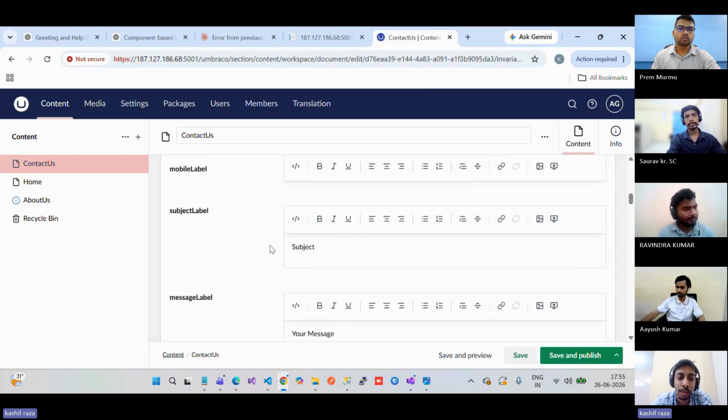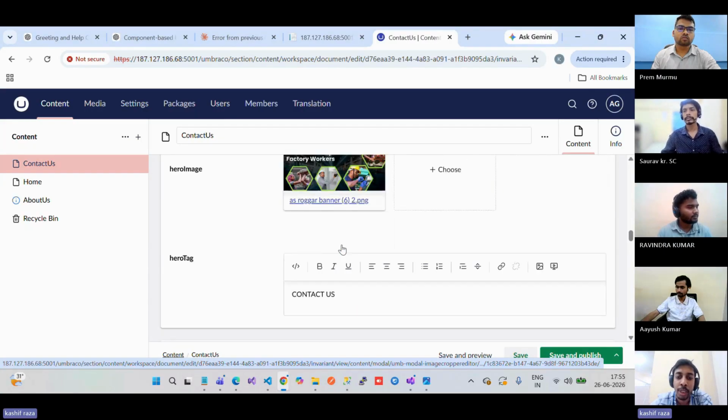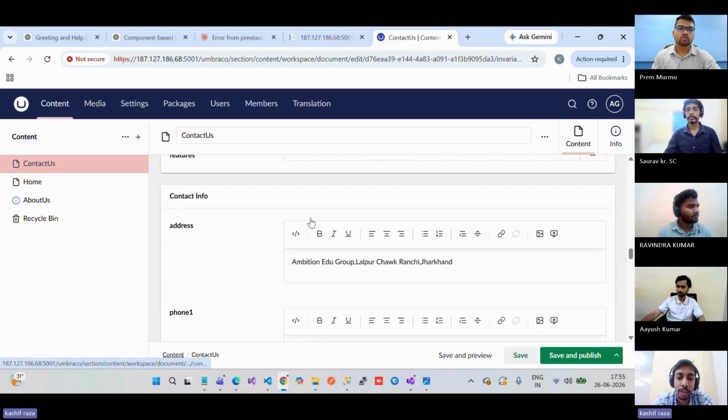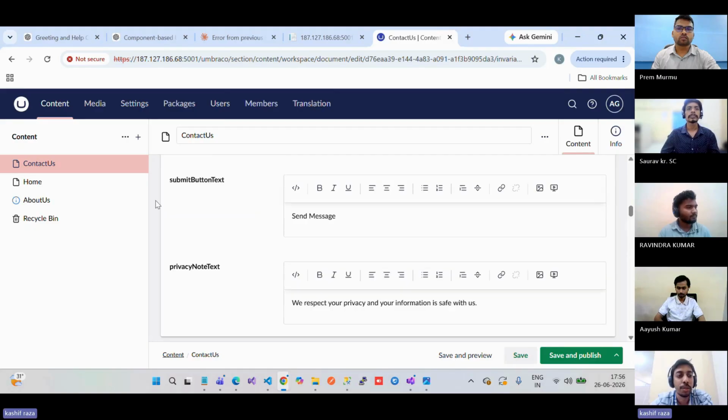Here anyone can add the contents, like we have added here: image, contact us, features, mission groups, details, address, phone numbers. After filling in this content, you have to click on save and publish. Then this content is published on your server. So you can use this as a REST API, or you can also host this content on the front-end side. So that's it for all.